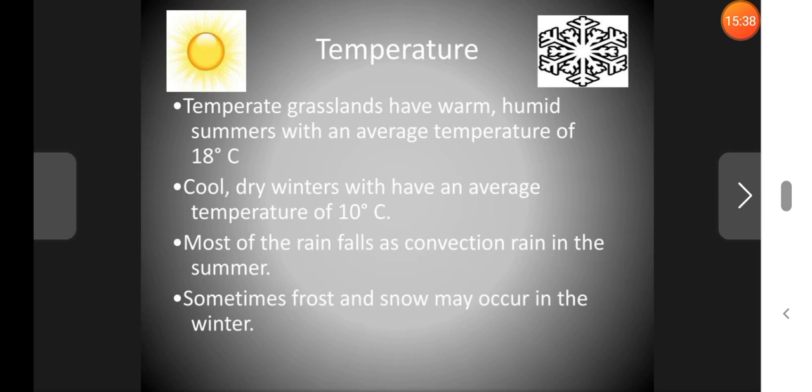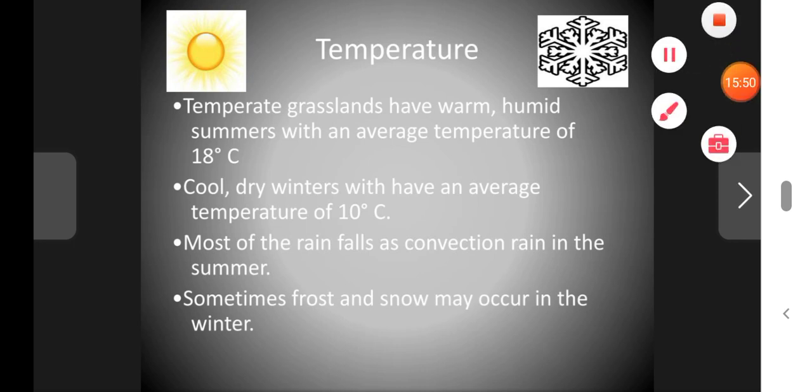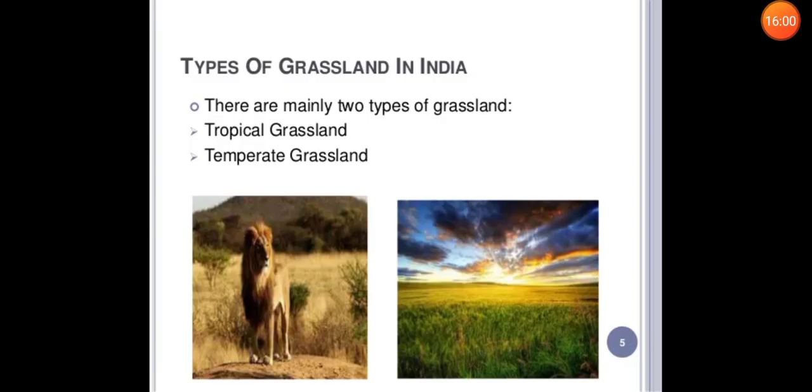So now the temperature. Temperate grasslands have warm, humid summers with an average temperature of 18 degrees Celsius, and cool, dry winters with an average temperature of 10 degrees Celsius. Most of the rain falls as convection rain in the summer. Sometimes frost and snow may occur in the winter. Now you know a lot about the temperate grassland of the North American prairies.